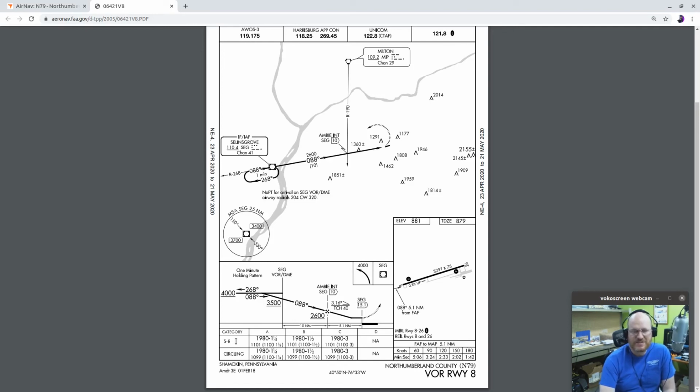So since this is an approach to a runway, it will tell me for a straight-in approach to runway 8, if I'm category A, nice and slow, my minimum descent altitude, MDA, is 1980, and I need 1.25 miles visibility. What is that height? Height above the ground, 1101. That's what it's telling me, because my touchdown zone elevation was 879. At 1101 above 879, I'm going to get 1980.